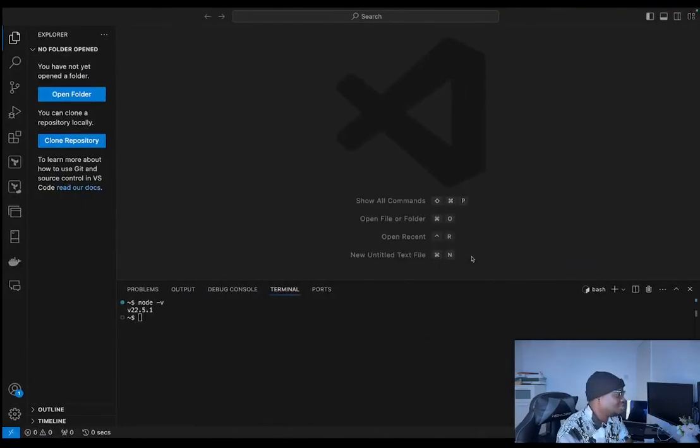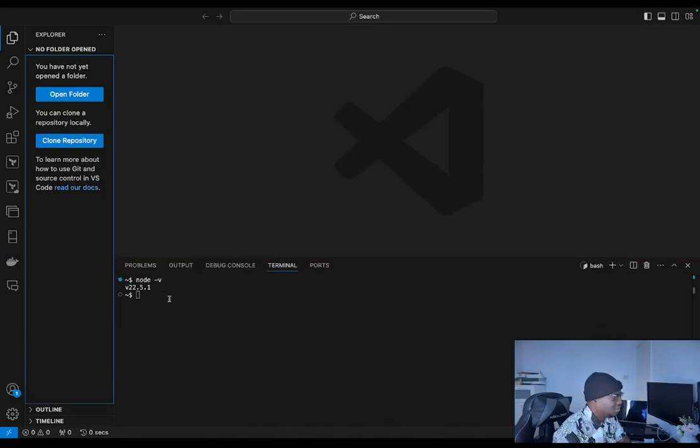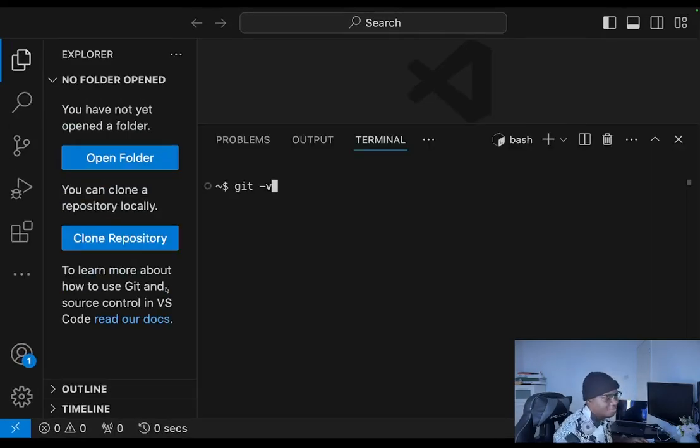So we need to go back to VS Code now. If you have installed Node and Git, there's a way you can find out if you have actually installed them. If I want to find out if I've installed Git, I'm going to put git --version. As you can see, git version. Is it tiny? Let me increase the font. Yeah, git version. It's very big now.